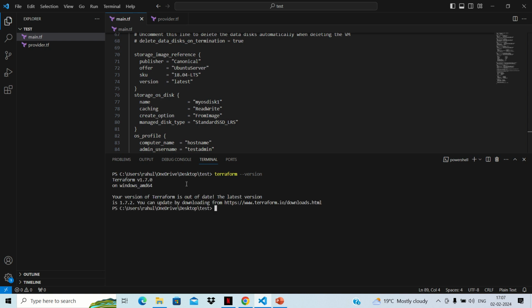So yes, the Terraform command is showing here, so we are good. Now the very first command that we need to run here is the terraform init command. Once we run it, it will download the plugins related to Azure cloud from the provider section that we have declared. So let's do it: terraform init.